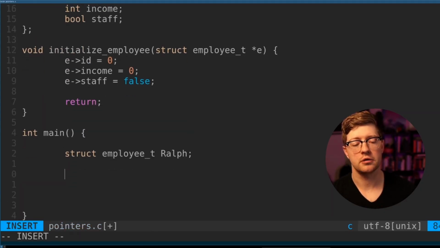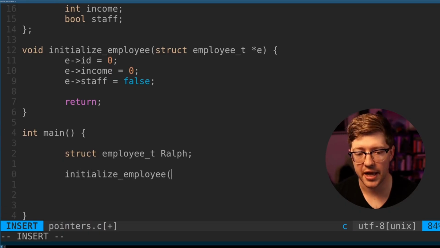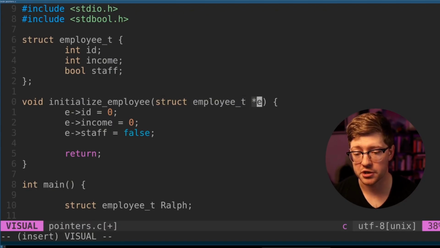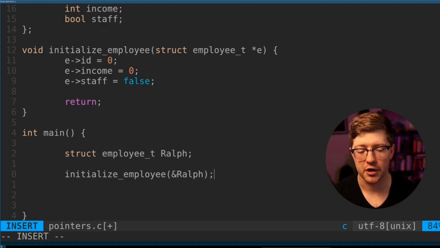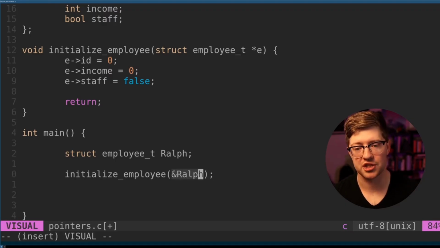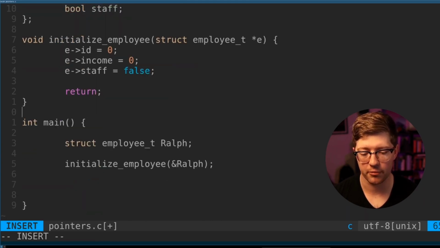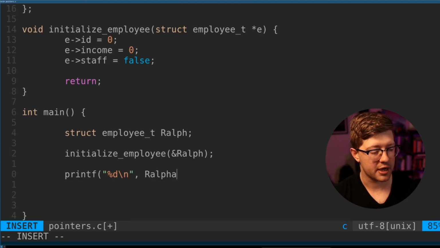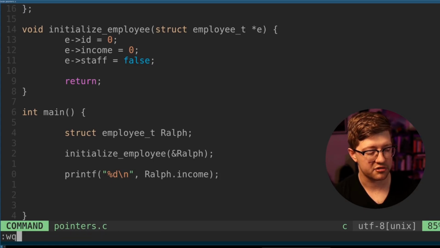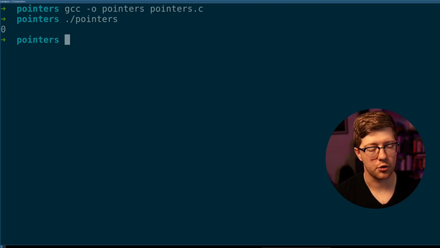And so how do we call initialize_employee on Ralph? Well, this takes a struct employee_t pointer. How do we get a pointer from Ralph? We just say the address of Ralph, right? So this is where he lives. This is his memory location on the stack. And then we say this is the pointer. We pass him in, we set him, and we go from there. And let's just prove that this works by printfing Ralph.income at the end of this code, right? So let's check that out. There we go. His income is 0. Very cool.